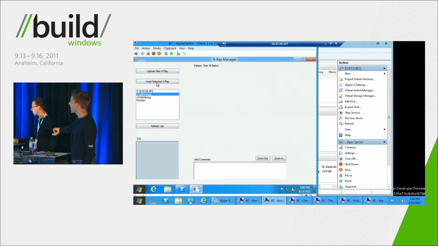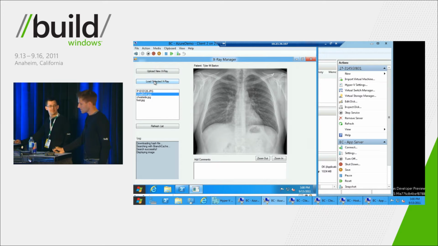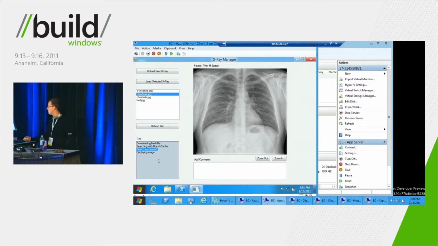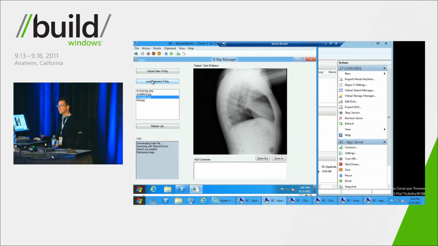All right, you want to pop over to the second machine now. And we're going to use the same app. We're communicating with real Azure storage here. It's up in the cloud. Let's load that up, Andrew. Okay, so bam, you can see in the log down there, in that text on the left-hand side, that we're searching with BranchCache. The search is successful. You might have noticed the image loaded up super fast. We pulled it from the cache. Okay, you want to load up that second one as well? Boom, we're done. So that's BranchCache accelerating the blobs using the process that I just described.